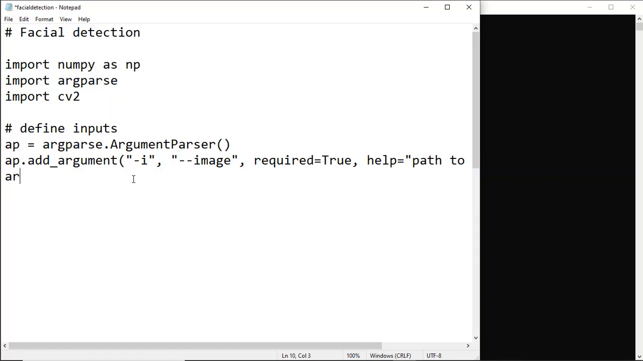Let's verify that we've correctly added an argument to this argument parser. We'll type args equals vars, V-A-R-S, left parenthesis, ap.parse_args, left right parenthesis, and end that with a right parenthesis. And then let's go ahead and print that argument to the screen. So we'll type print, args, left bracket, image, right bracket, and end that with a right parenthesis.